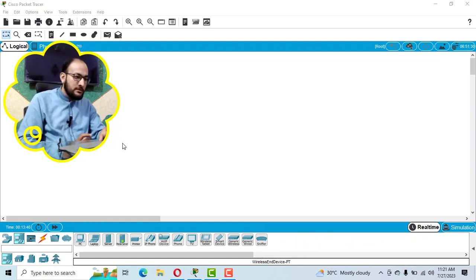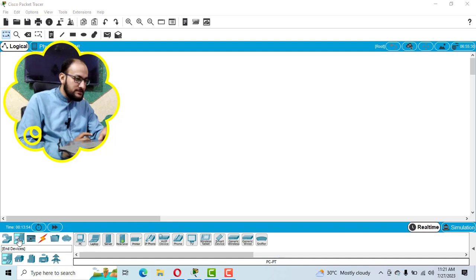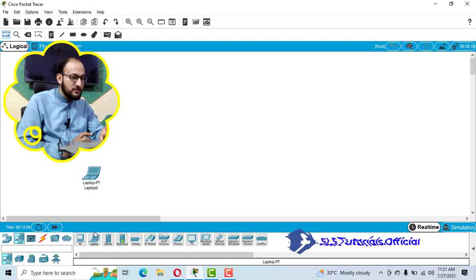So come to the point. Today we want to connect two different networks with the help of routers. So click on the end devices and then you can choose PC or laptop. I choose two PCs.